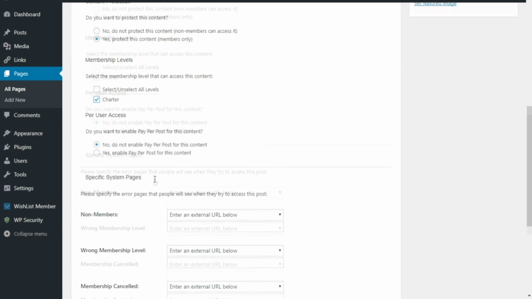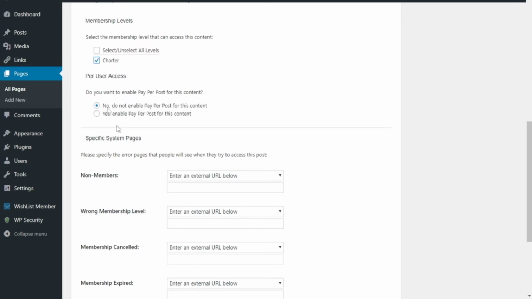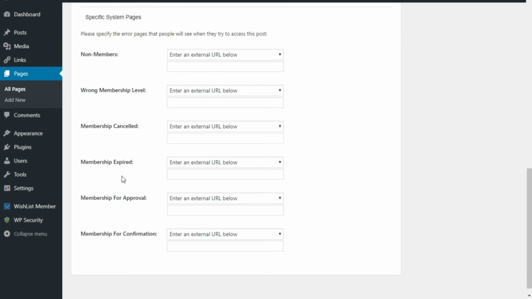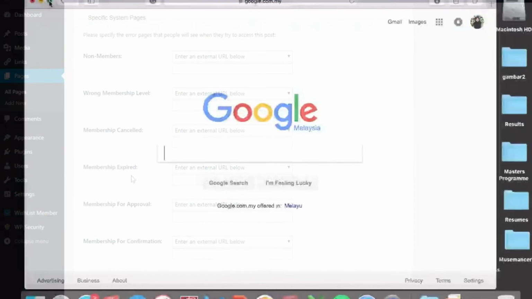Frankly speaking, you do not have to change your settings, but if you're looking for something more advanced, you can consider enhancing your options further. Once you've updated your page, it'll be protected and no non-members can view this page.